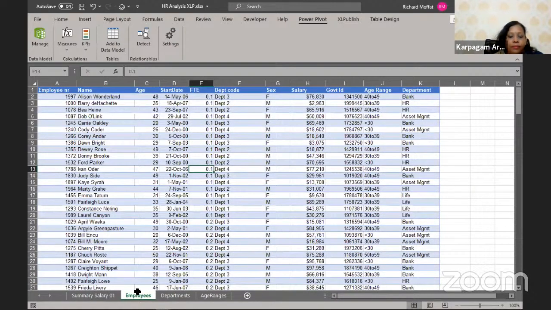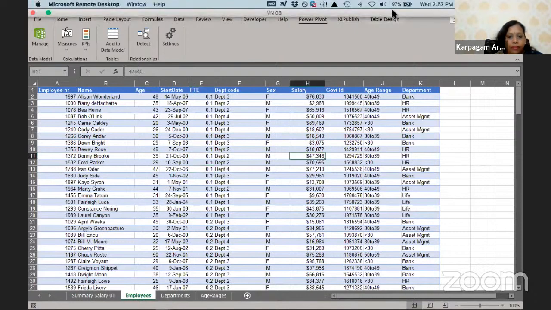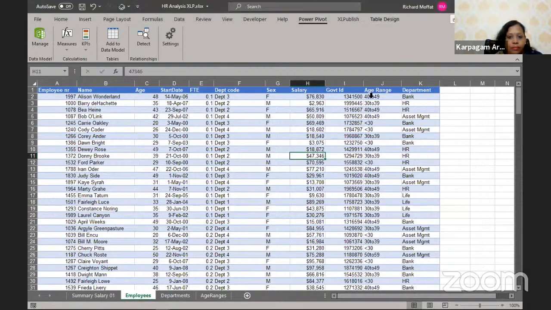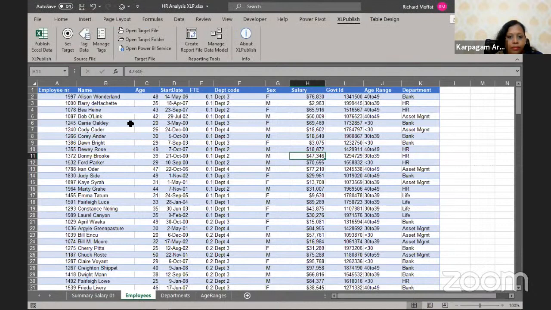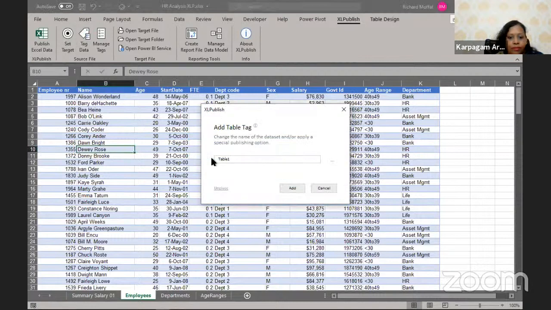Now, here's the deal. If I want to publish this using Excel Publish, all I have to do, if I can get this out of my way, thank you, is go to Excel Publish, and Excel Publish has its own custom ribbon. If I want to publish this table, I just go tag data, and it comes up with the name Table1, which is the name of the table, but I can call it whatever I want. I can call it detailed data, and I can go add.